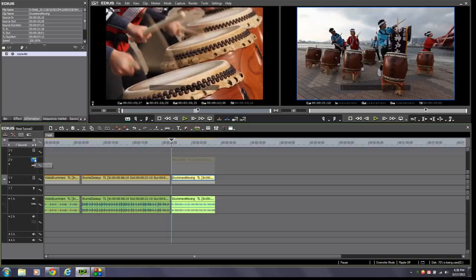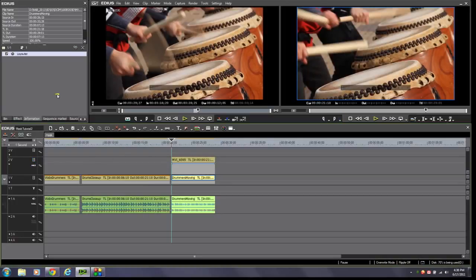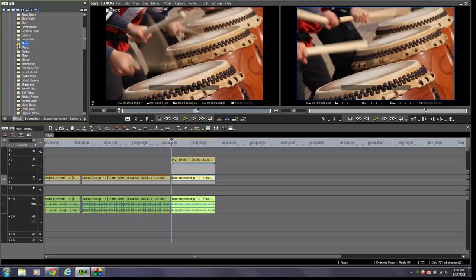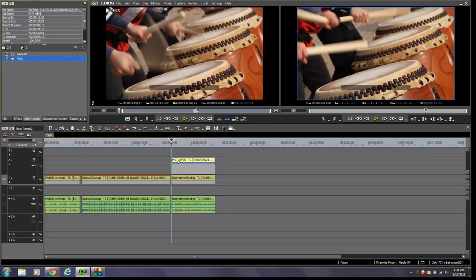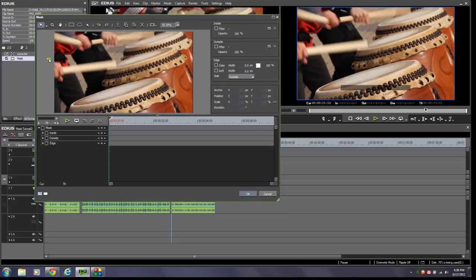To do so, I'm going to turn on my upper track so you can see it. I'm going to go to my mask filter, of course, and drop it down on my top clip and double click on the mask filter. Here's our mask information palette that we're familiar with by now.